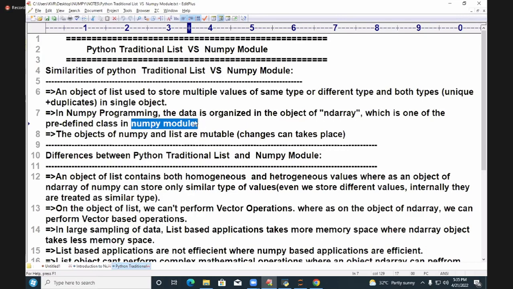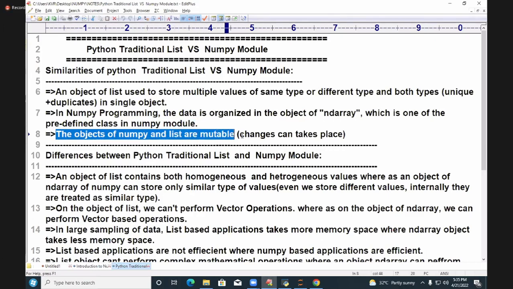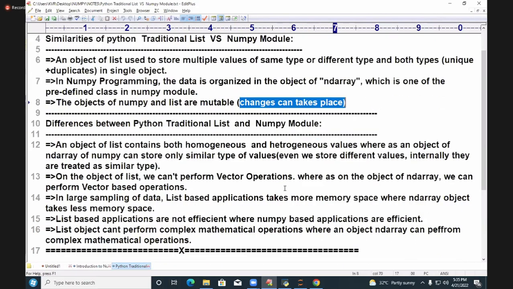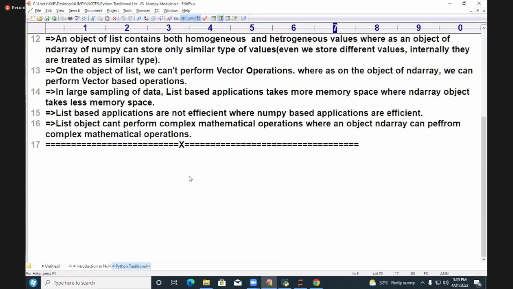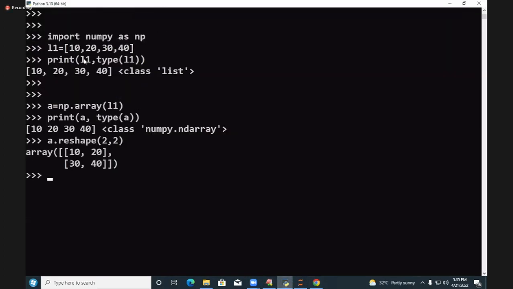Coming to the next point. Both the NumPy object and the list are what? Mutable. That means changes can take place. How can changes take place, sir? See that L1. Is L1 there or not? What is the index here? What is the index of 10? Can I make it 100? I can say L1 of 0 is equal to 100. Print of L1. Mutable, at the same address, that too.